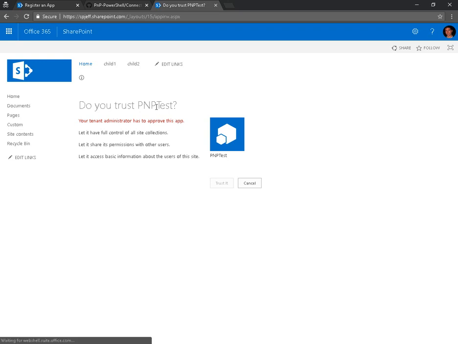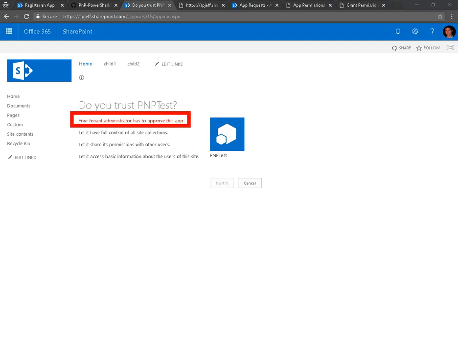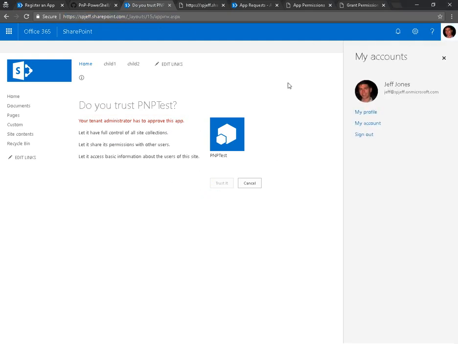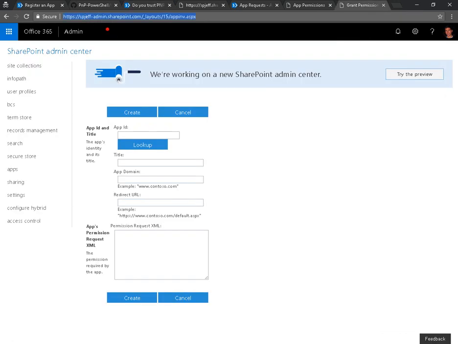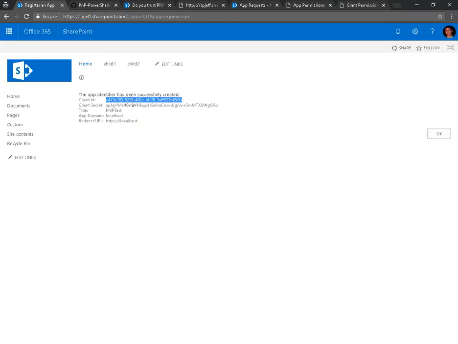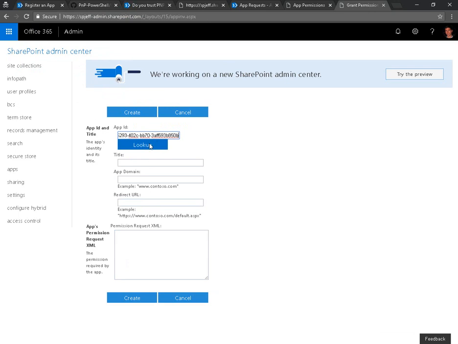Do you trust PnP test to have full control of all site collections? Here we're getting an error message that your tenant administrator has to approve this app, and the button is disabled. We're currently on the main site collection of this tenant and logged in with GA permissions. In order to get that resolved, what we have to do is open the app invite page from the admin URL. Right now we're on the main tenant URL. If we do the exact same address but with the word admin, we should be able to move forward. So we take our client ID and put it into the lookup.